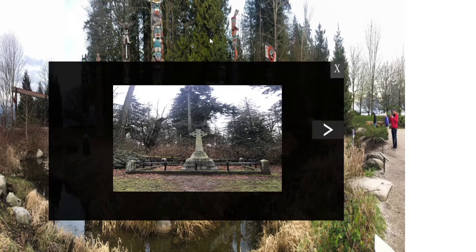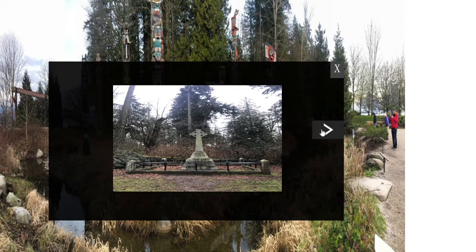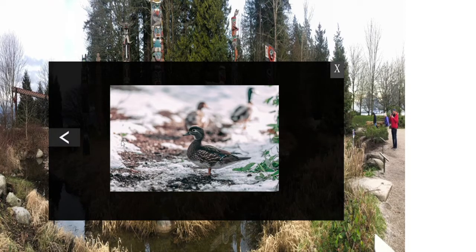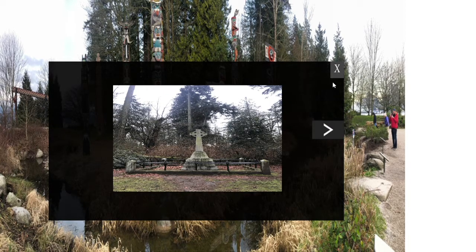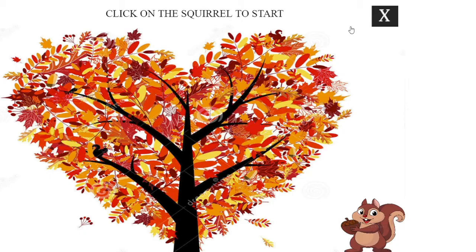Then we have the gallery homepage. It's the same as the facts, but in this the user can see some images of Stanley Park, using the arrow keys to navigate and the cross button to go back to the park homepage. Then we have a game.